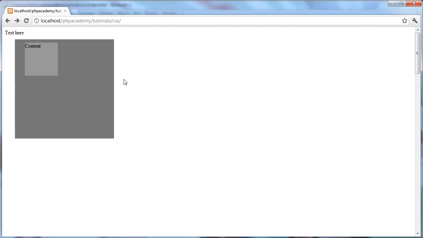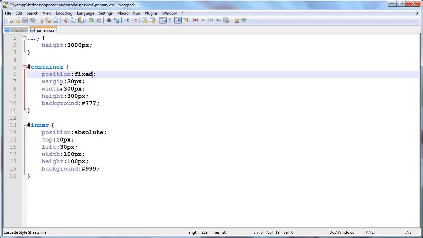So go ahead and test this out for yourself, especially with the relative and absolute positioning. It's not really as hard as it seems. You just need to remember that if you're going to absolutely position something within a container, the container needs to have relative position. Okay, so that is positioning in CSS.